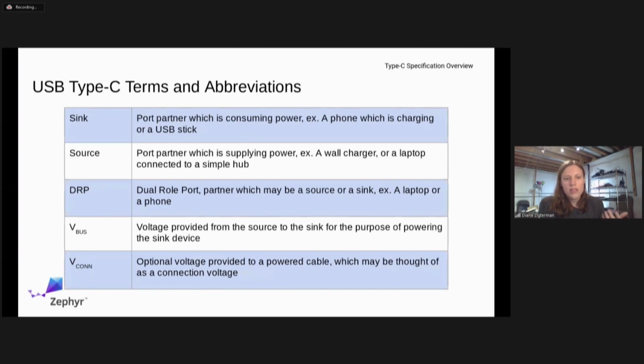And then we also have dual role ports. So those are partners that can be sources or sinks. So a laptop or a phone or a dock are usually the prime examples of this, where they can either source or sink, and they have to make policy decisions based on how their connection is going to figure out which one of those is appropriate.